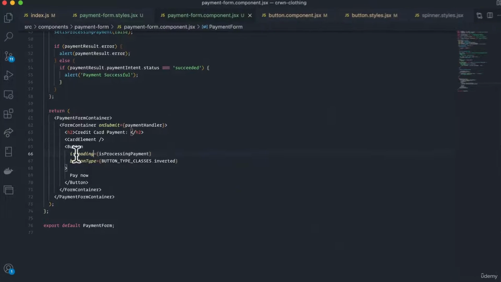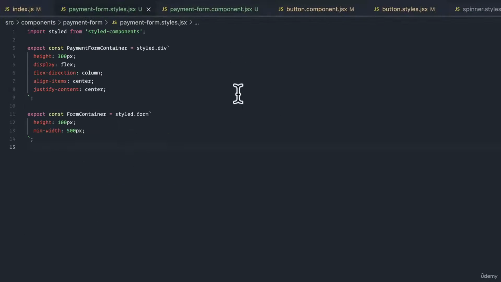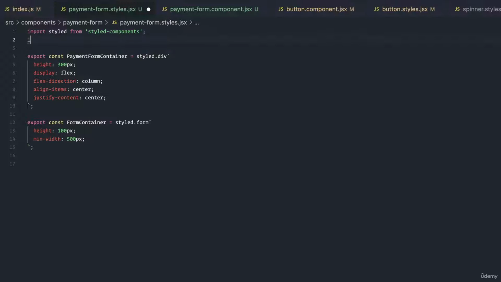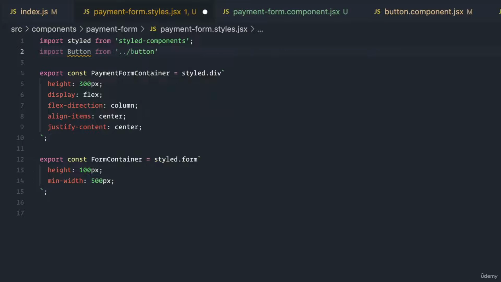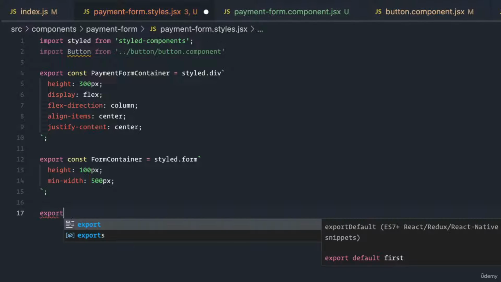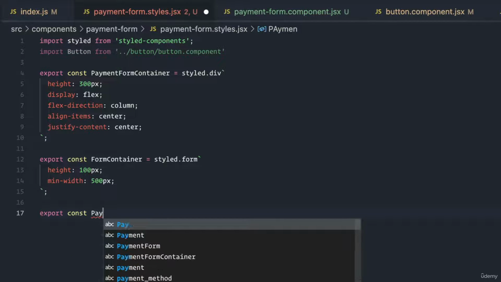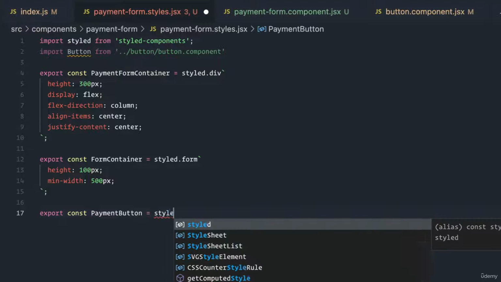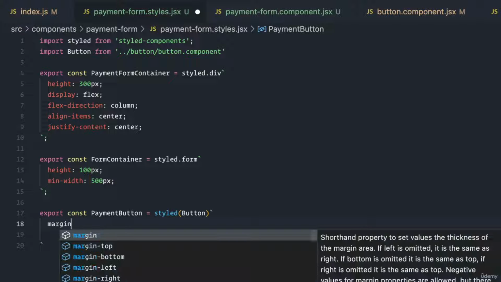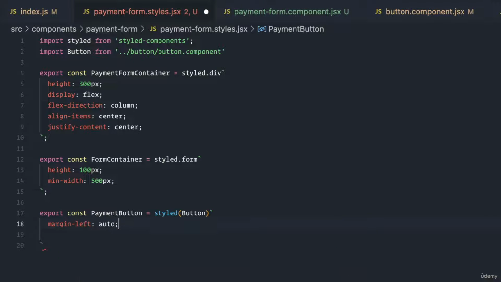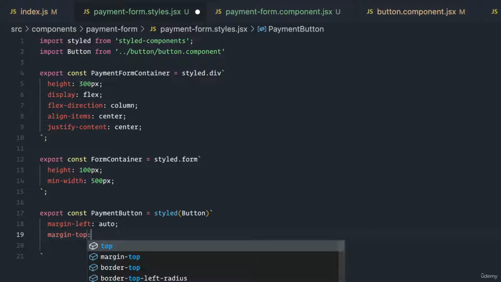We could, of course, improve upon this button as well. We can give it a little bit more spacing. So what we could do is import in the button from our button component. And then we can call this our payment button, which is equal to styled button. Whoop, here we go. And let's say, for example, we wanted something like maybe a margin. Let's do margin left auto so that we push it all the way to the right. And then let's do a margin top of 30 pixels.